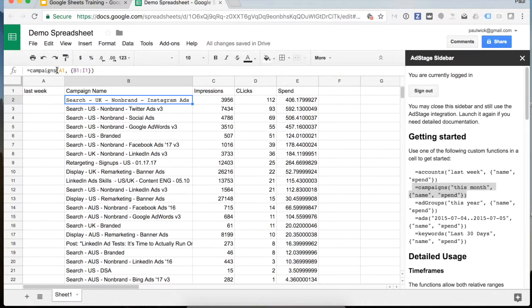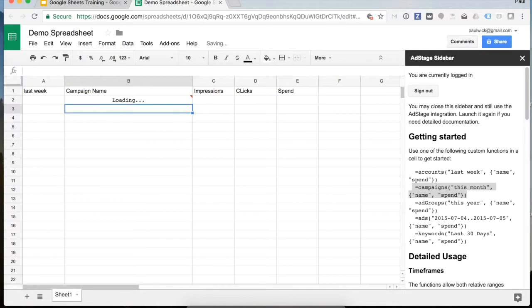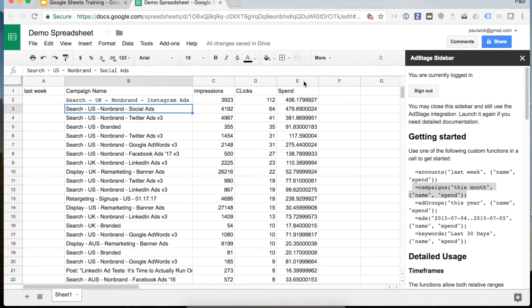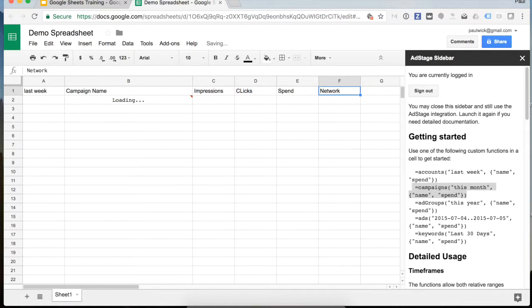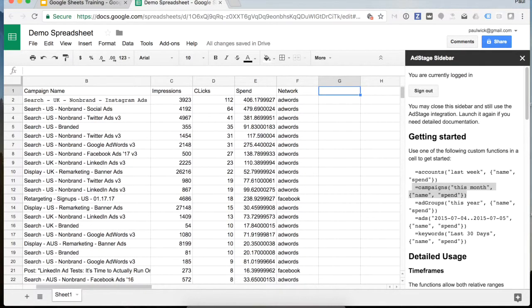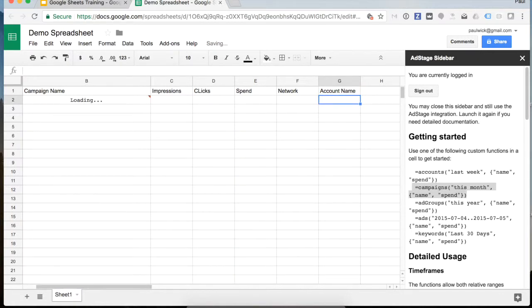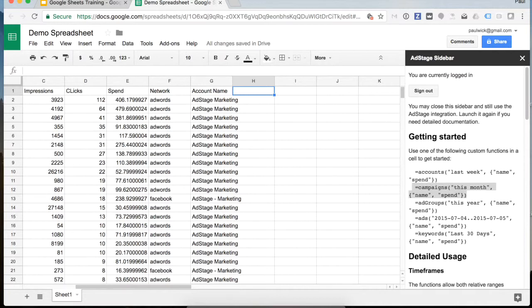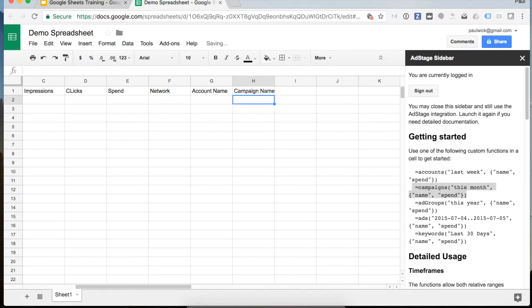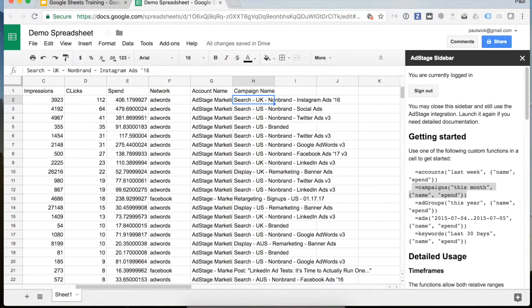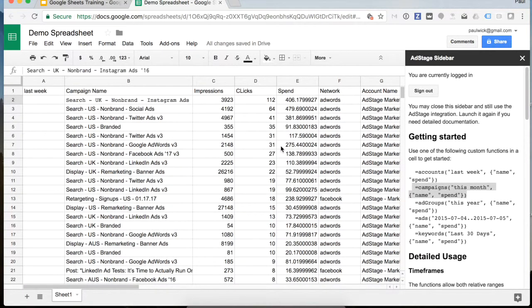And then if I want this instead of campaigns, if I want this to be, let's say, ad groups, I'm just going to type in ad groups, hit enter again, and now I should get all my ad groups back. And all kinds of fun things are supported. So if I want to know the network that these ad groups are from, or if I want to know the account name that these ad groups are in, or if I also want to know the campaign name.